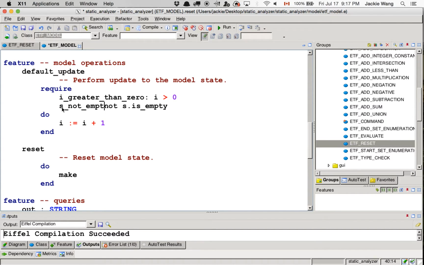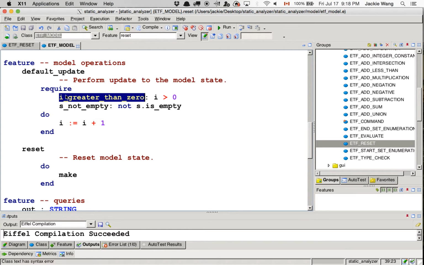So that means there are two possible ways to fail this default updates. Either you violate this precondition, or, if this precondition is not violated, you violate this one. Remember, we have two preconditions here, and this is checked before this one. So this is checked after that one. That means your error handling must have an order that corresponds to the order of the precondition definition. I'm going to show you.